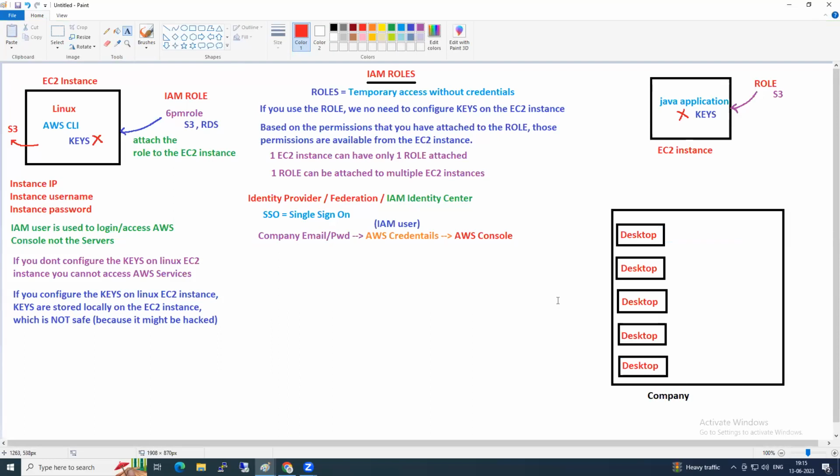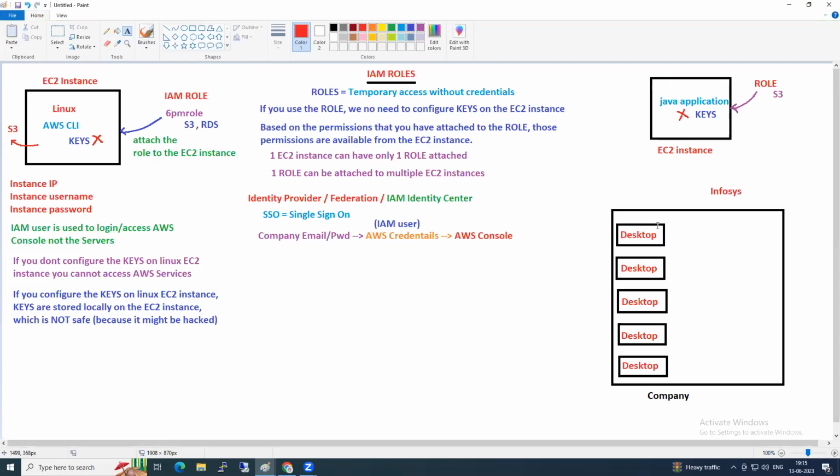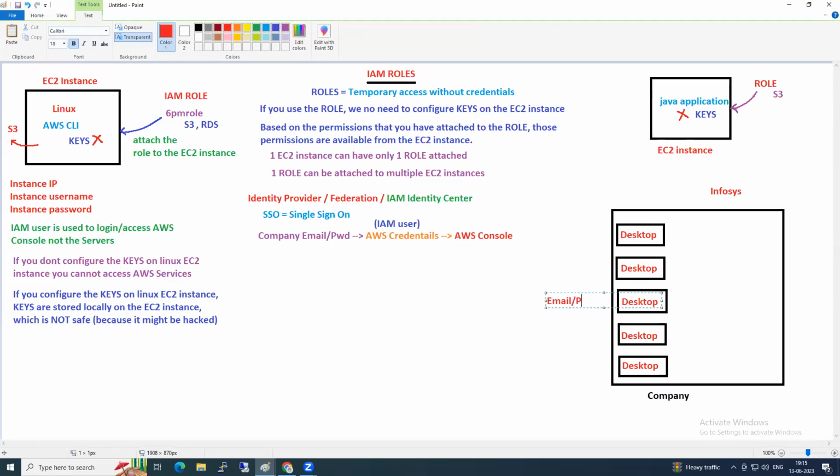Now, a question for you. See here, this is the company. You are joining my company. Let's say this company is Infosys. Infosys has so many desktops in their company. If you are joining now, the company will give an email ID and password to you. With this email ID and password, or username and password, can you log into the first desktop? The second, third, fourth, every desktop, you can log in.